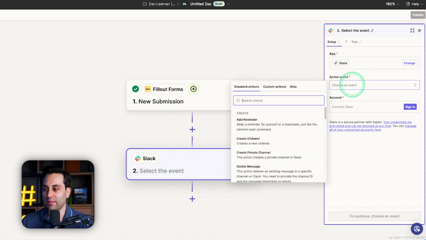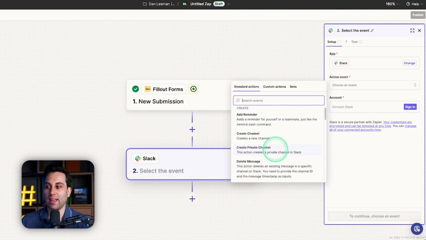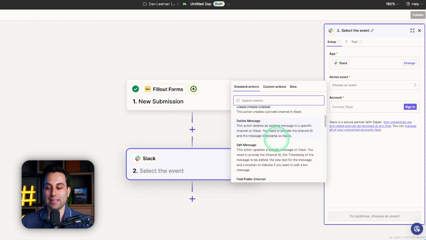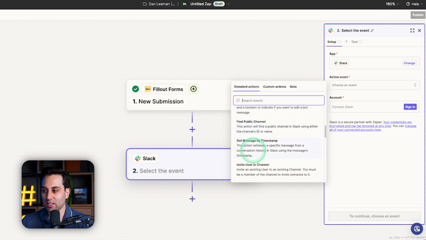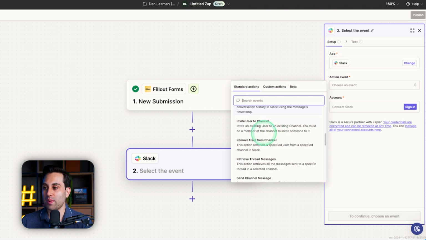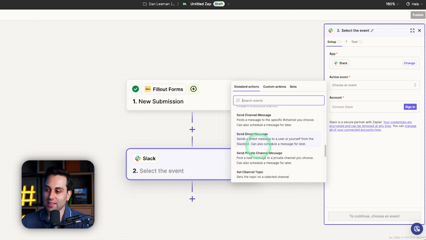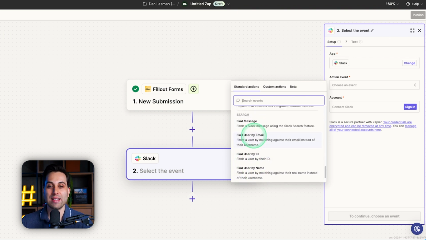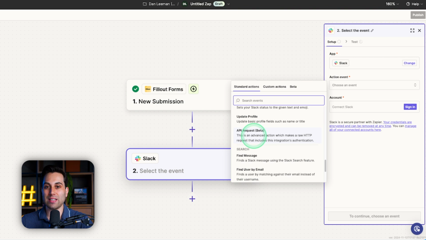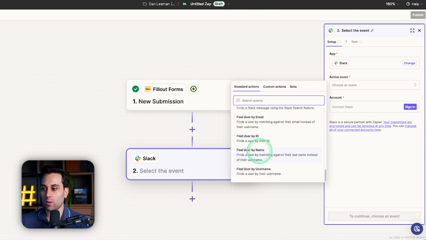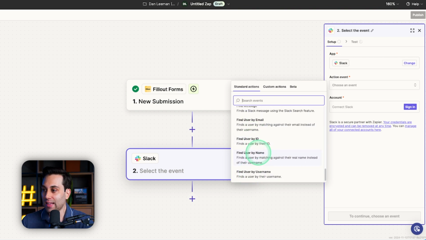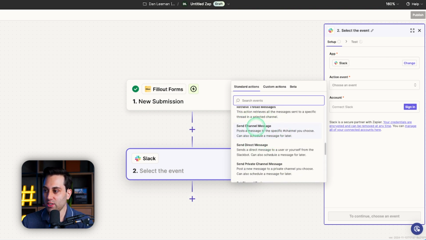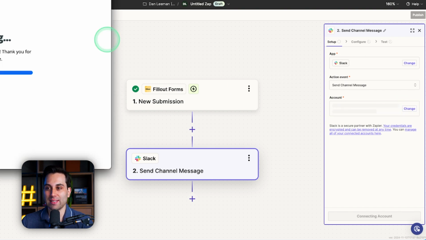Now I have to select an event. And the event could be also different things. I can add a reminder, create a new channel, create a private channel, delete an existing message, edit messages, find a public channel, get a message by timestamp, invite a user to a channel. So as we can see here, we have a lot more options that we can choose, not only just send a message to a specific channel. So that's the difference. We can do way more things with tools like Zapier, Make, and Pipedream. Now, we are going to use this option here, which is Send Channel Message. And then we are going to sign into our Slack account.